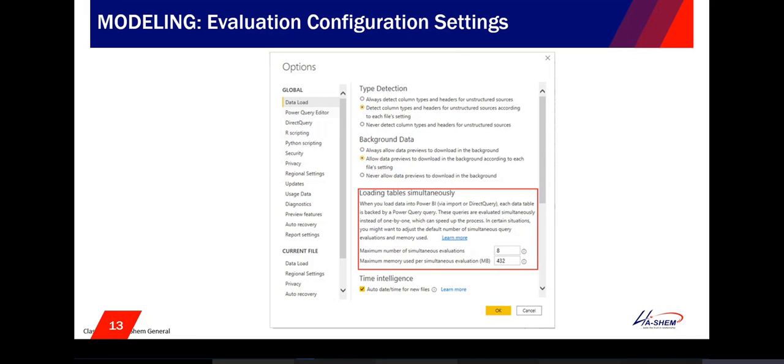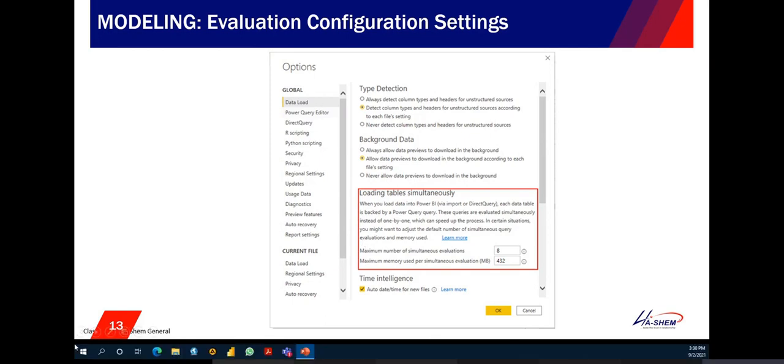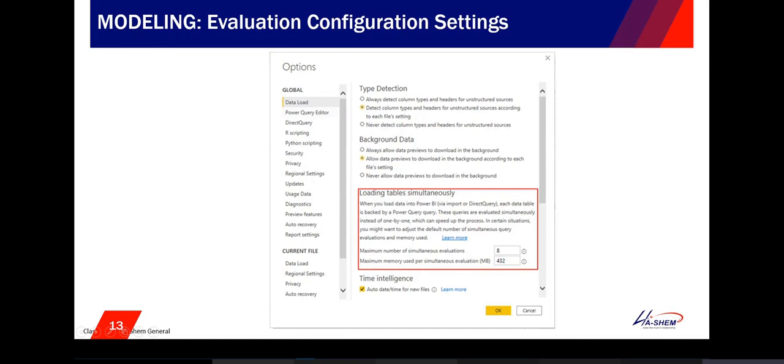So you can see the maximum number of simultaneous evaluations that is being performed in your query editor, and the maximum memory used per simultaneous evaluation. So this is a new configuration in the Power BI application. Power BI is able to analyze different tables at the same time, simultaneously, and then you can use the settings to make adjustments to ensure that the data loading is properly optimized and you have the best experience.